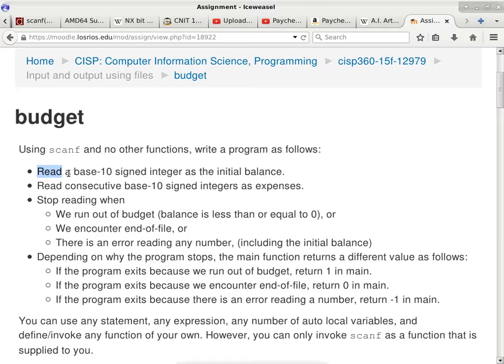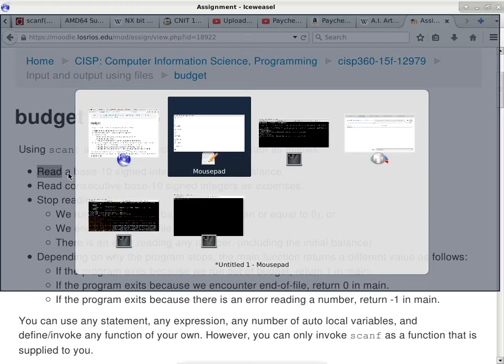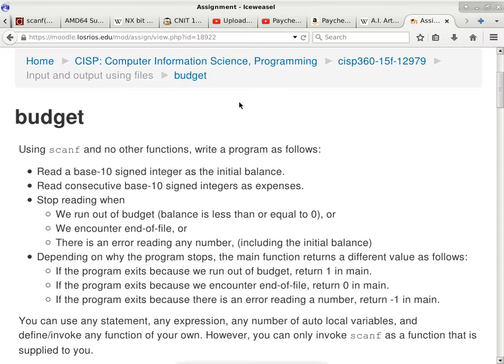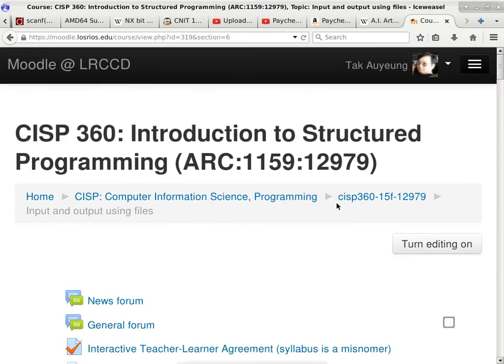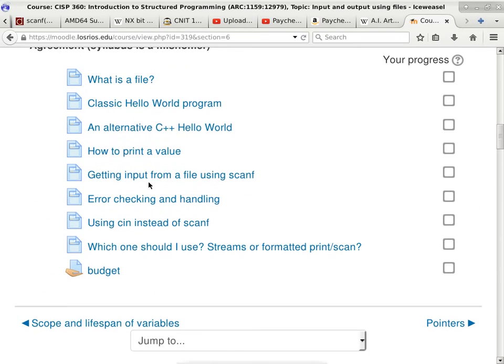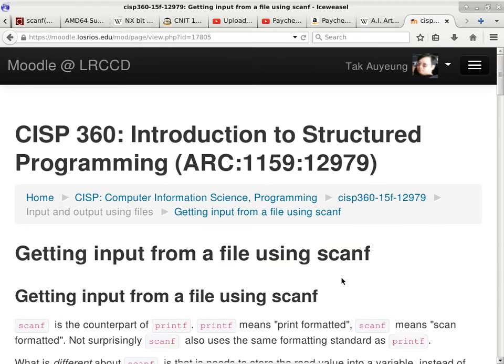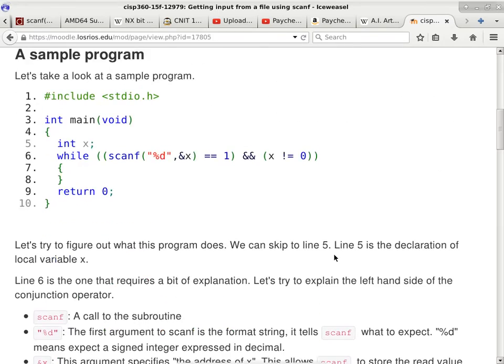Yep. How would you check to see if scanf is returning end of file? Aha! Well, that's a good question. Let's go ahead and read some notes, okay? Because it's all in input and output using files. So when you read this portion, which is getting input from a file using scanf, that is where you find all that information.